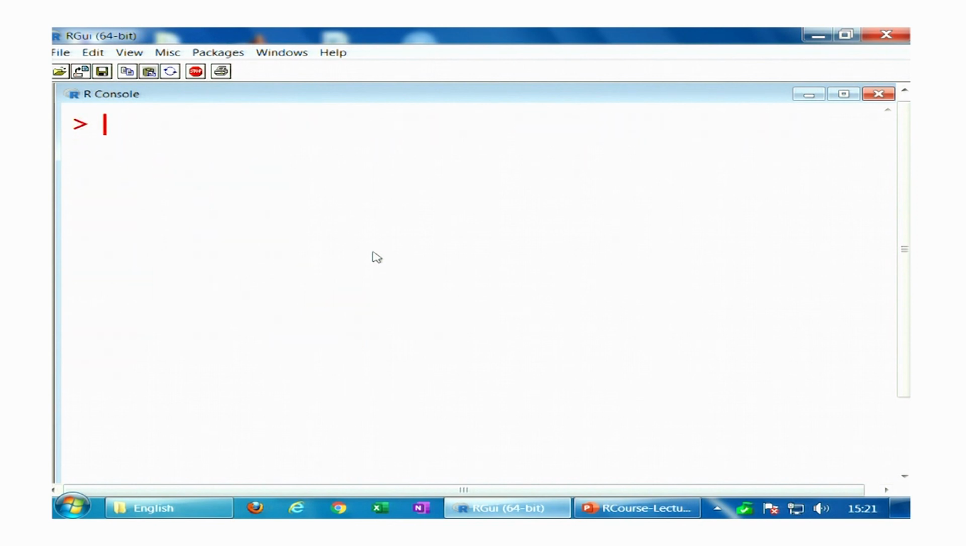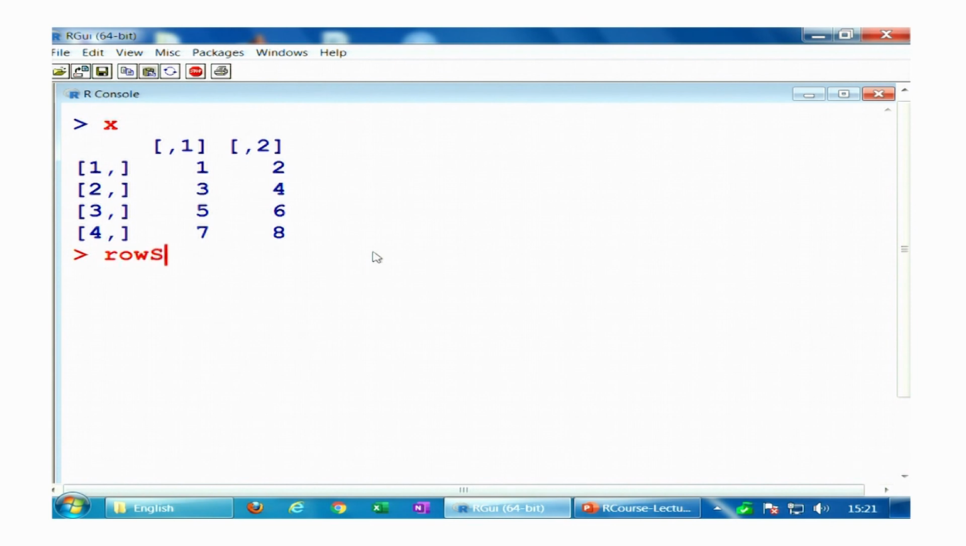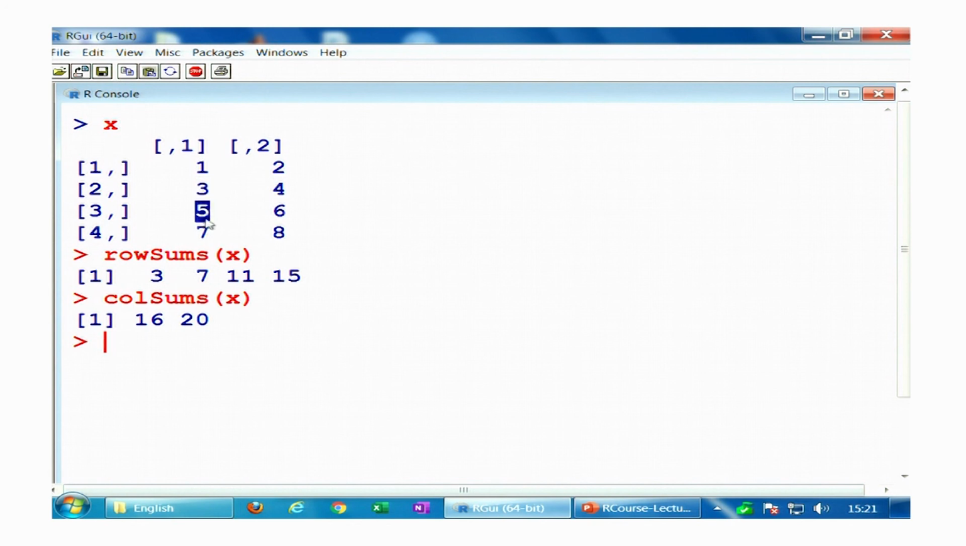Now, we try to find out the row sums, column sums, row means and column means. Let us use the same matrix. If I find the row sums of x, this will come out like this: 1 plus 2 is 3, 3 plus 4 is 7, and so on. Similarly, if you find the column sums of this matrix x, it is 16 and 20. This is 1 plus 3 plus 5 plus 7 is 16, and the sum of 2 plus 4 plus 6 plus 8 is 20.